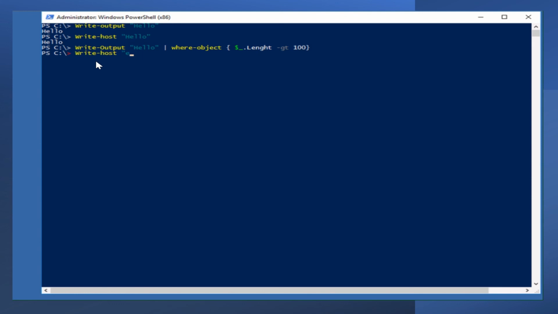hello, then pipeline Where-Object dollar underscore dot. See, why is it showing me the result? Because when I type Write-Host hello, it writes directly into the console. So now you must have understood the difference between Write-Output and Write-Host.